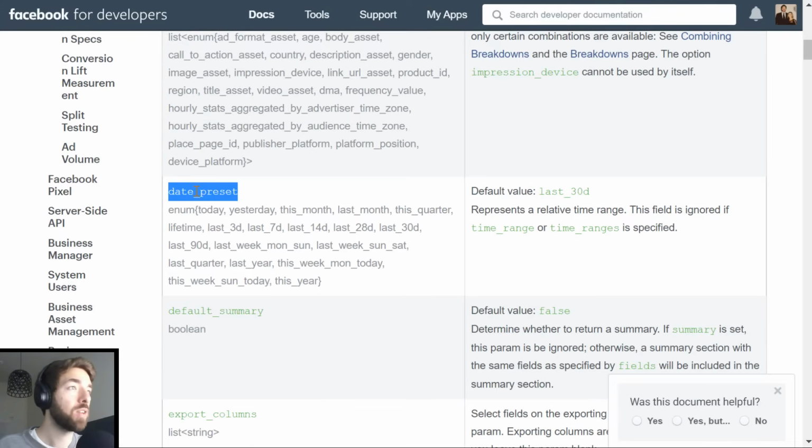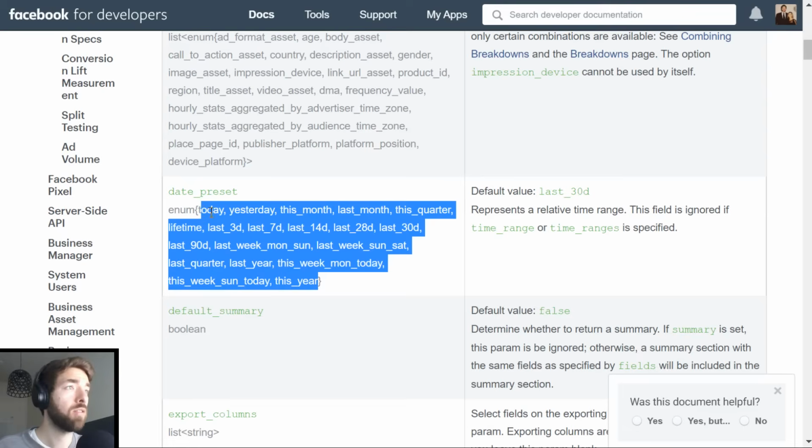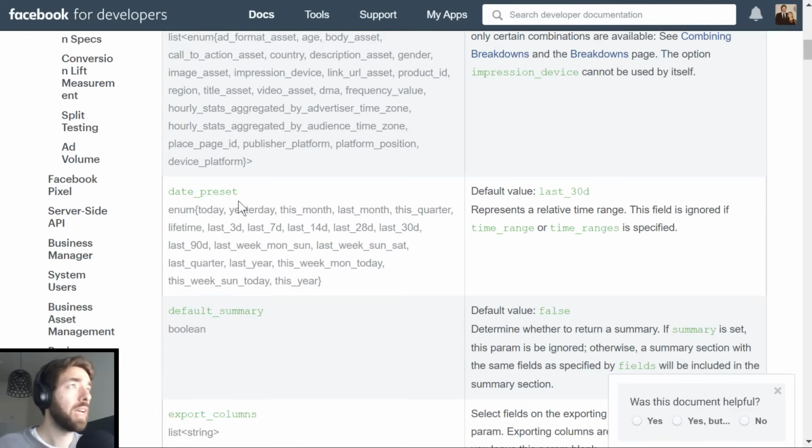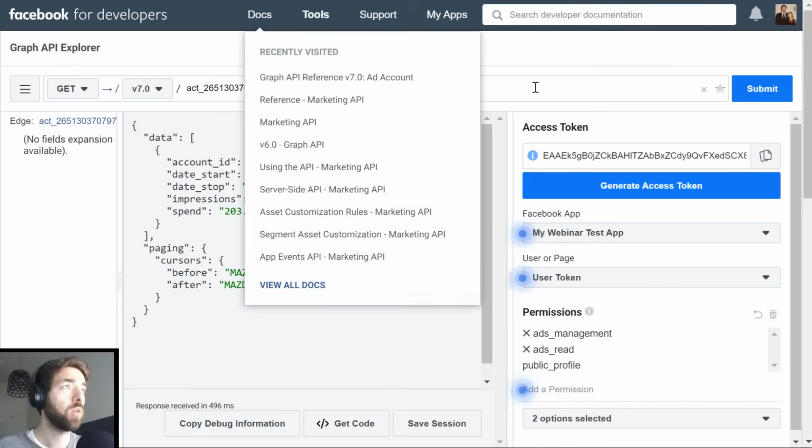So in this case, the date preset parameter actually allows all of these different inputs. If you notice from the Ads Manager, they actually only allow, I think, up to 28 days, maybe 30 days. But what you can do here is you can actually ask for information about the last 90 days. You can ask about this week, next week. You can ask about this year or last year, etc.